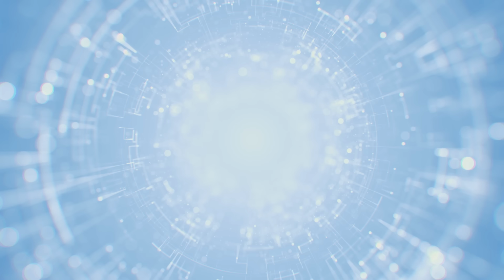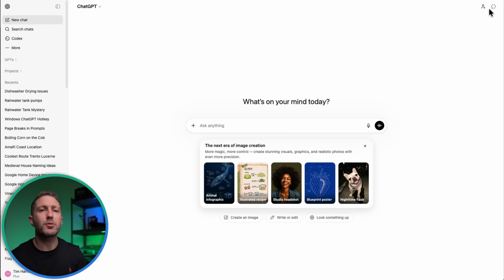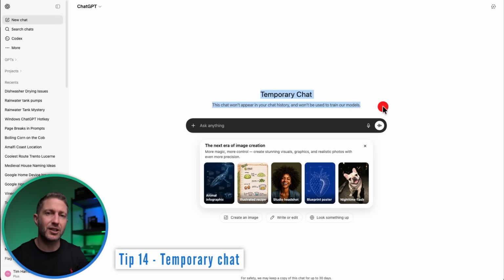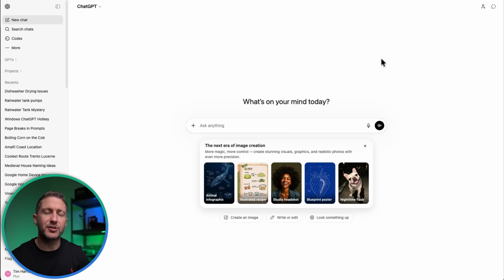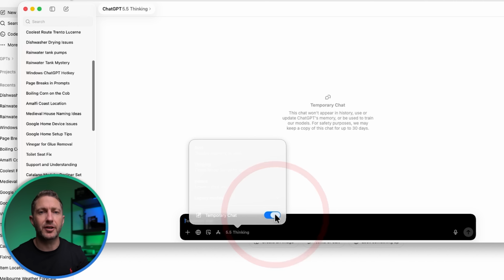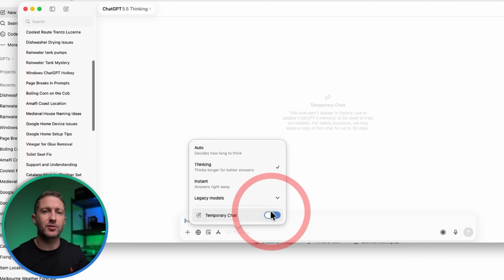Now let's finish with a few of the bigger built-in features that are actually worth making part of your regular workflow. Temporary chat is useful when you want a cleaner one-off version and don't want it mixed into your normal history or ChatGPT memory. Not everyone needs it all the time, but it's good to know it's there.